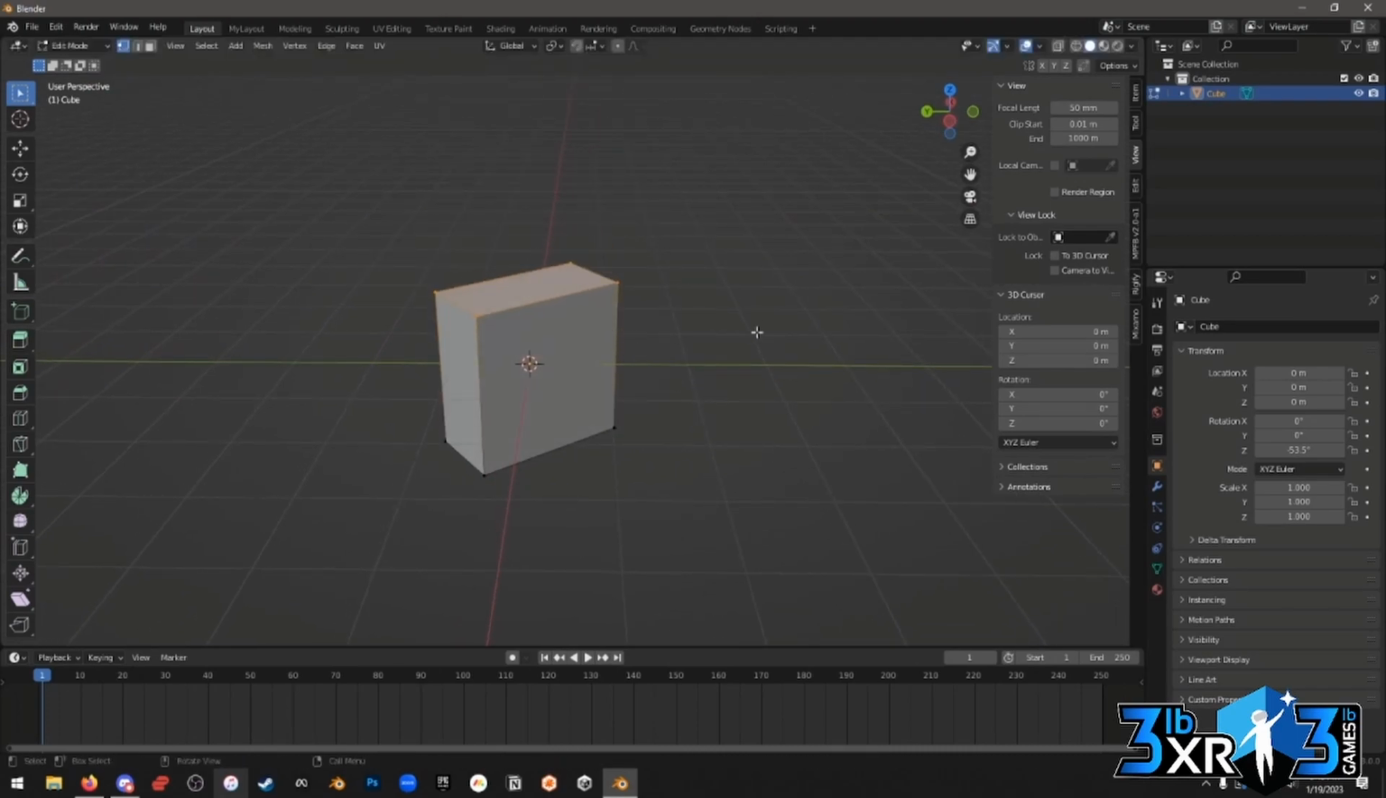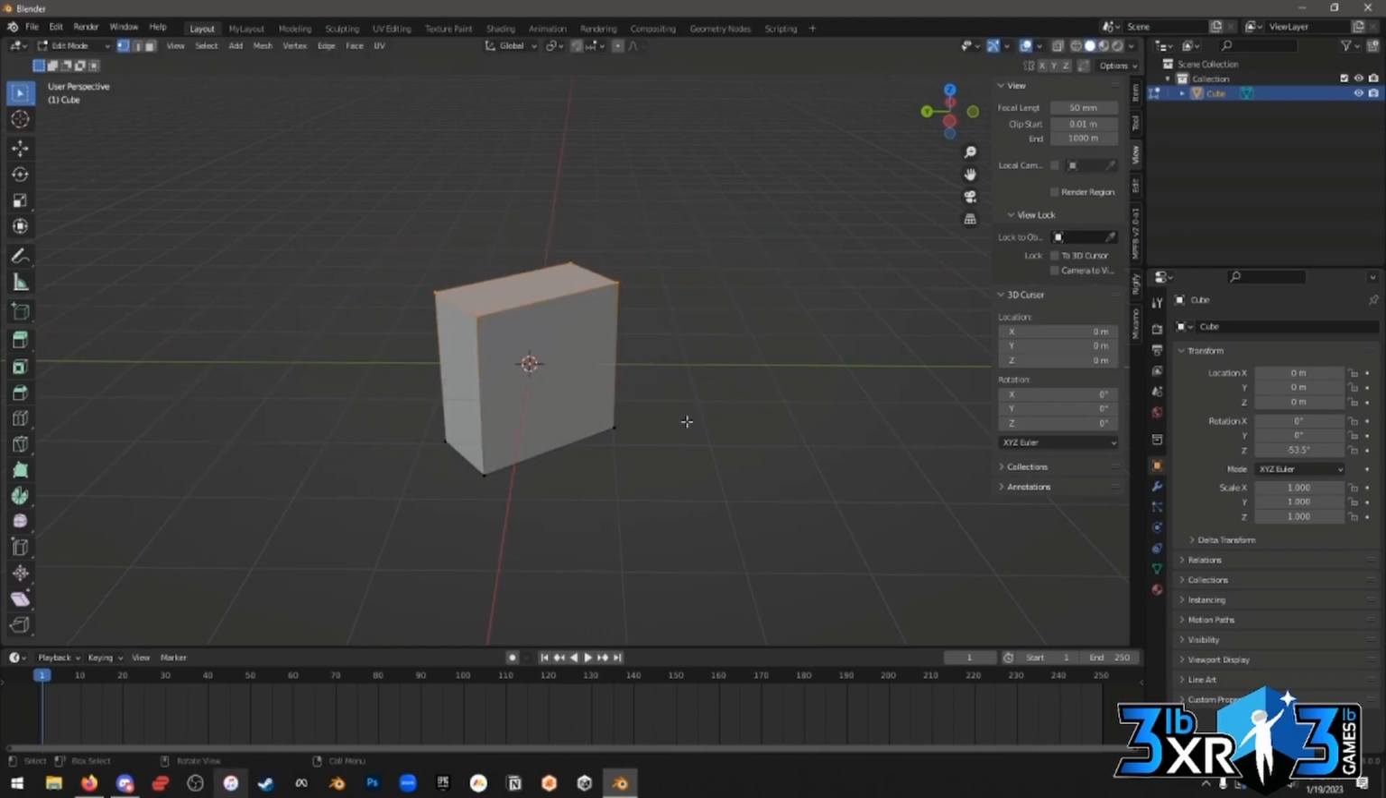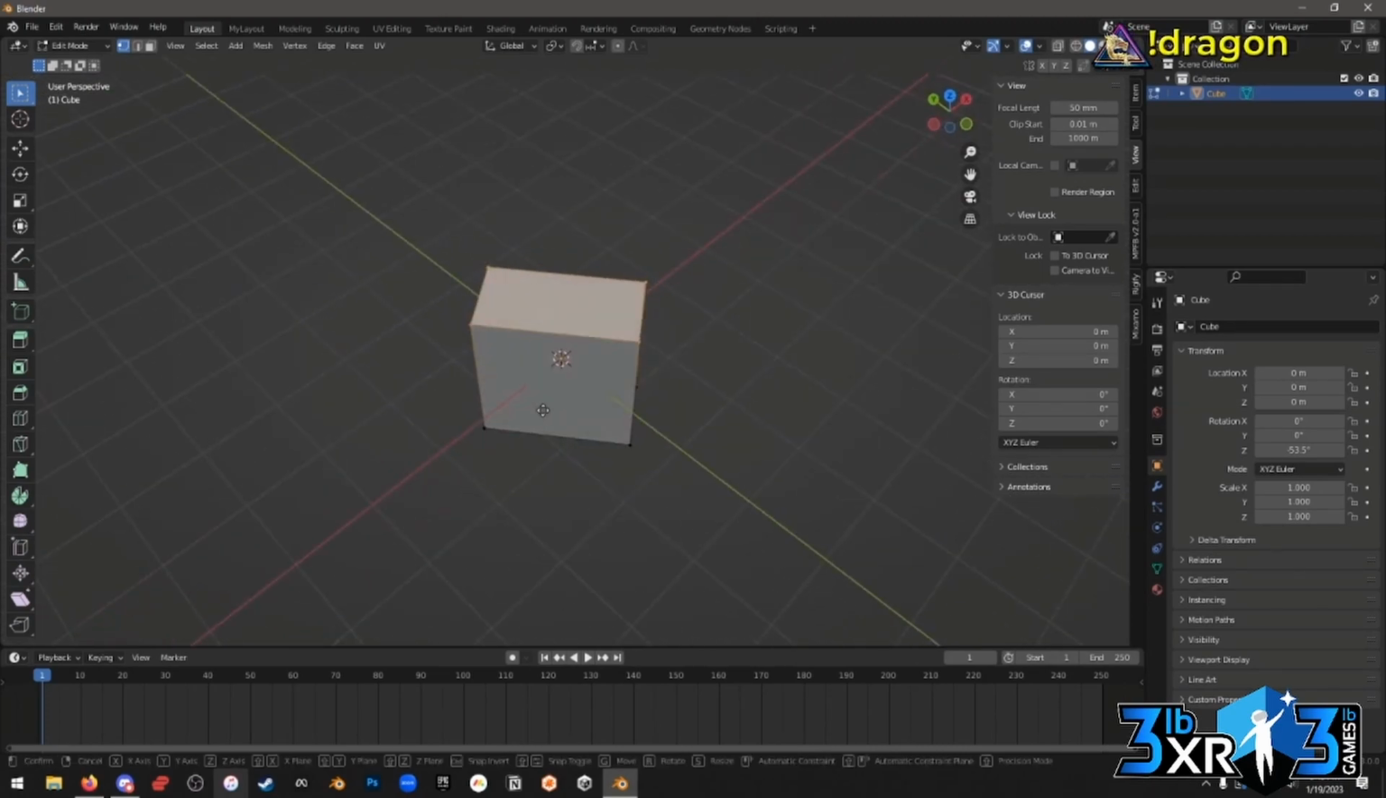So that's move, rotate, and scale. G, R, and S, because that's what those words start with. Grab starts with G, rotate starts with R, and scale starts with S. I get the WER, that makes sense because that's where your hand is positioned. But once you learn it word for word, it makes more sense.